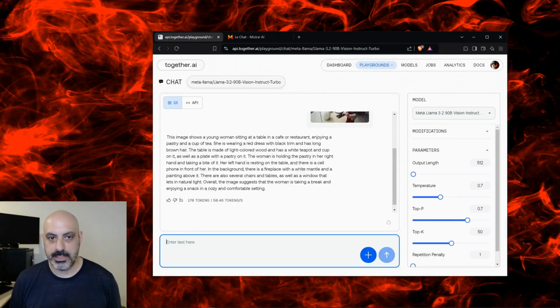The image shows a young woman sitting at a table in a cafe or restaurant enjoying a pastry and a cup of tea. She's wearing a red dress with a black trim and has long brown hair.